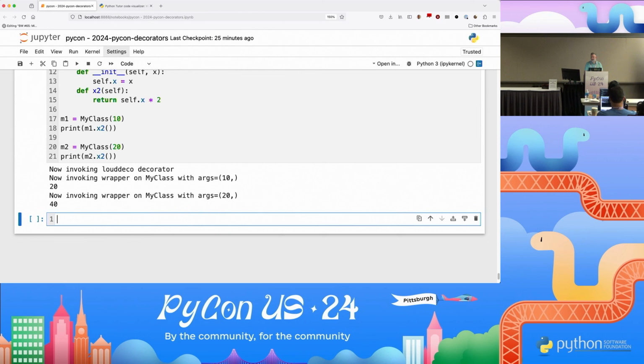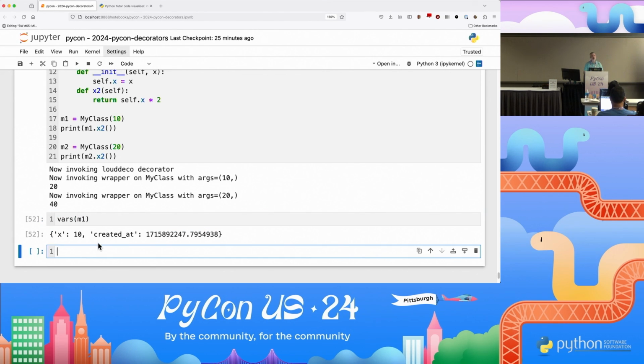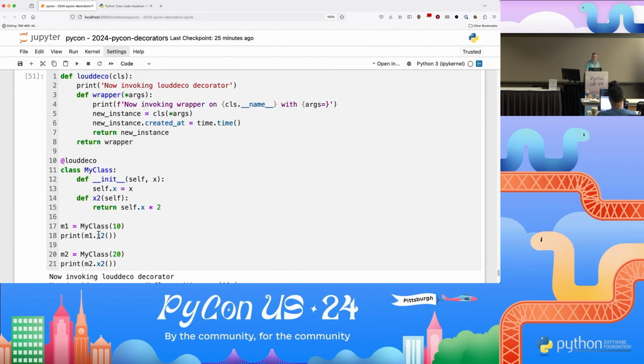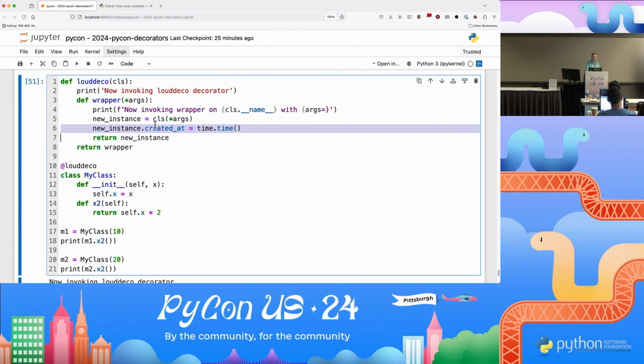And so now if I say, show me the vars on M1, look at that. We automatically got this created_at. So if you have a whole lot of objects where you want to have the creation time, you can do that. Right, so what I have here is I've created the new instance, and I believe this is after dunder init has run, because when you call it, you get back that new instance there. So all the things that dunder init was going to do, in fact, let's check that out.